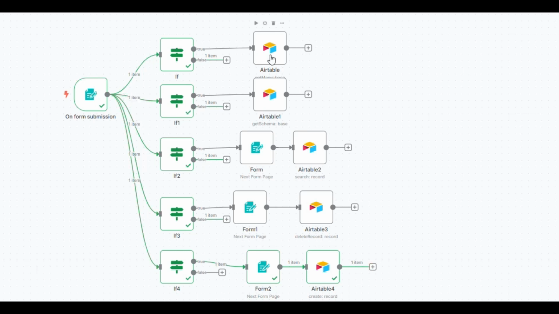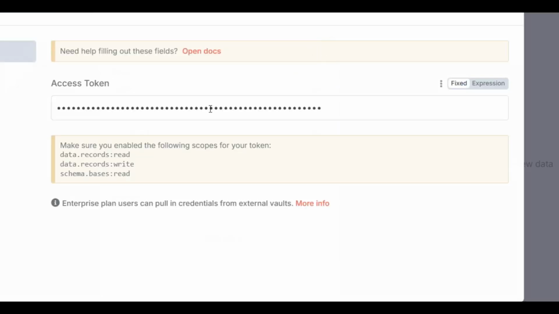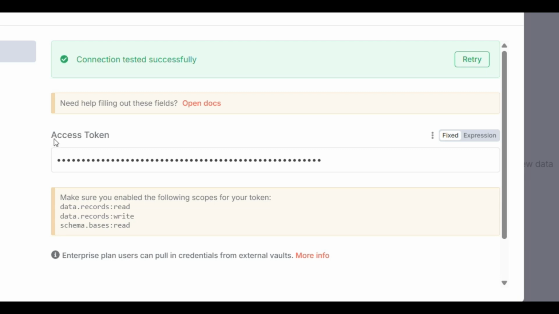If I open any one of these, you need to click on update a credential, and it will open here. Whatever API key you have under the developers section, you need to copy and paste it over here, and you need to see connection tested successfully. This is step number 2: we need to check whether n8n is able to connect to Airtable or not.